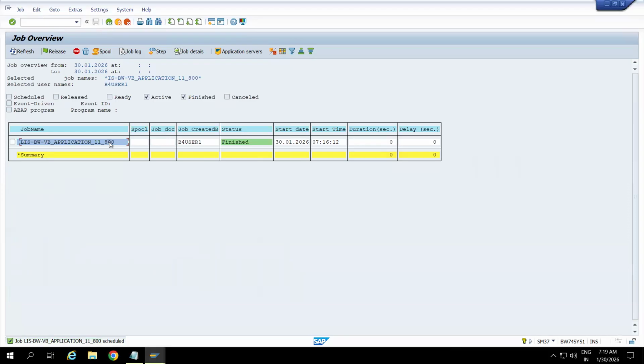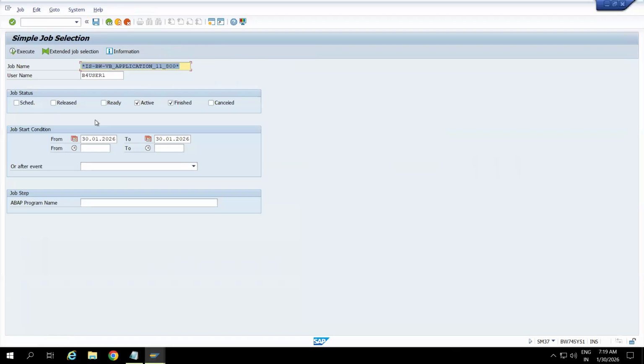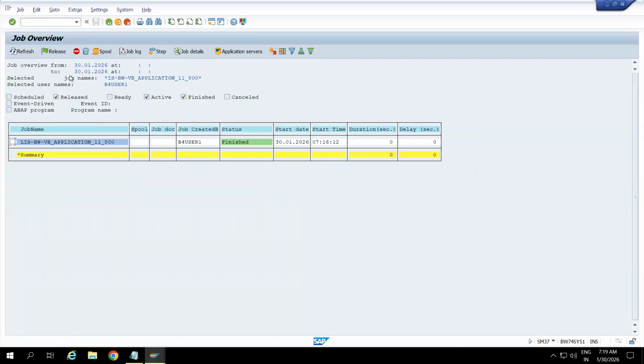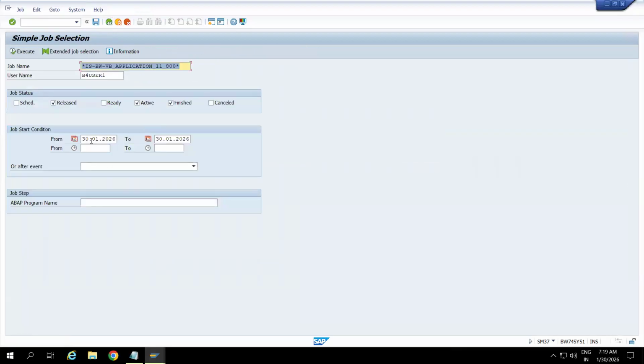Now control Y and you can see it in the release status. The same job is in the release status. Now it is active, right? Finish, right? Now you can go and check it. You can check it in the release job for tomorrow, for tomorrow onwards also, because we scheduled from tomorrow onwards.